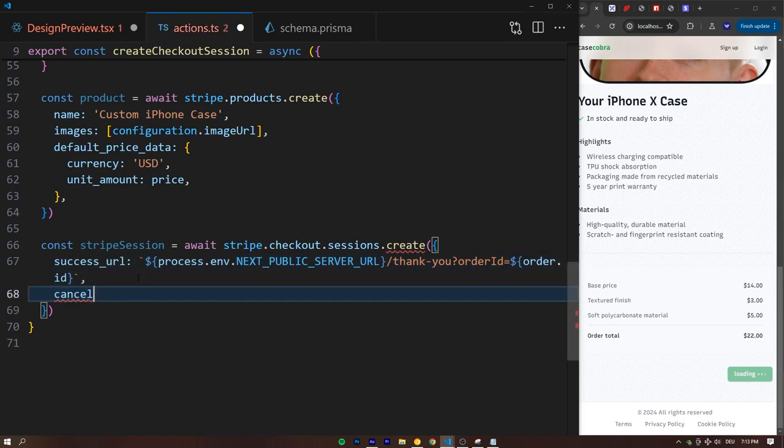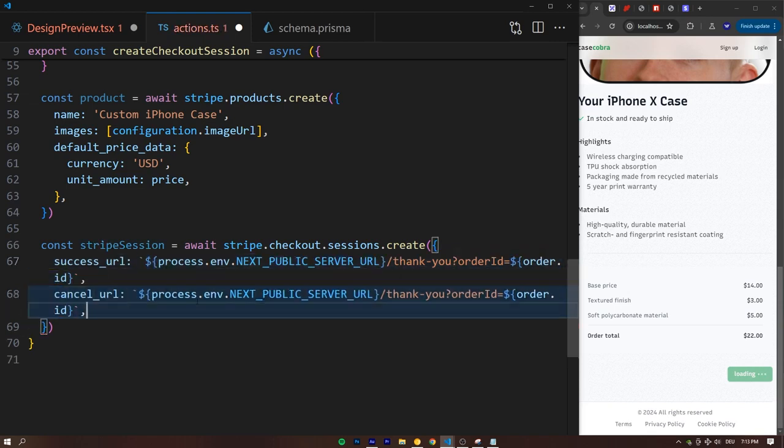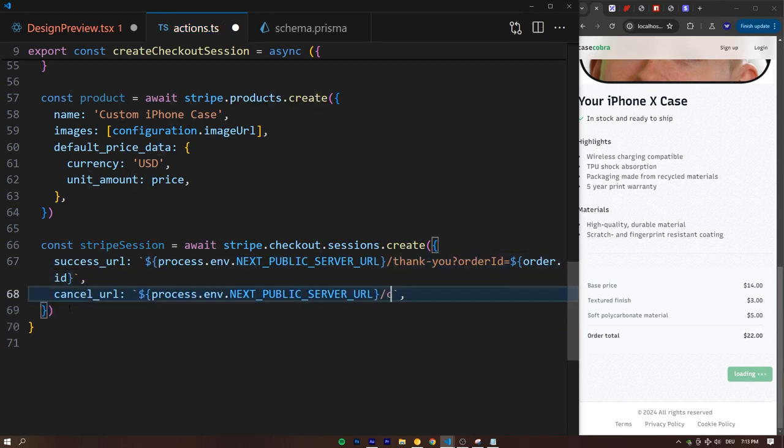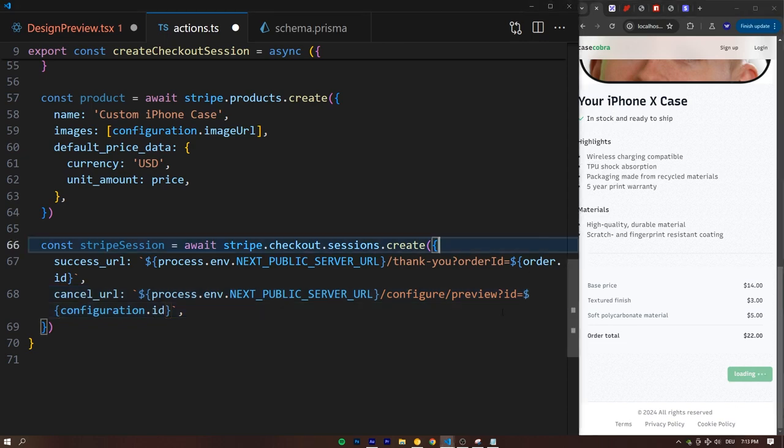And the cancel_url is going to be, let's just copy and paste the success URL right down here. The cancel URL is simply going to be a bit different: /configure/preview question mark. So as a query parameter, id is equal to the configuration.id. So if for any reason the user decides to cancel and click on the back button on the Stripe payment session, then they are just redirected to the configuration screen where they can drag around their image, right? So the progress is not lost for them. We don't want to lose that customer.